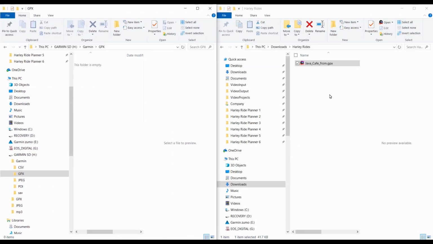Earlier I mentioned that you can use the Harley Ride Planner to put a route on your Garmin GPS. I have two windows of Windows Explorer open here, and on the right we have the GPX file that we created and downloaded with the Ride Planner. And on the left is the Garmin SD card in the GPS.